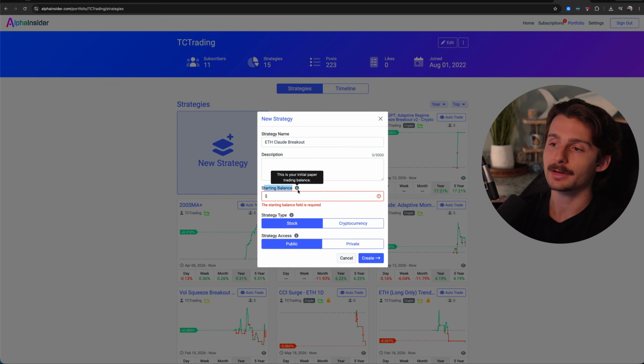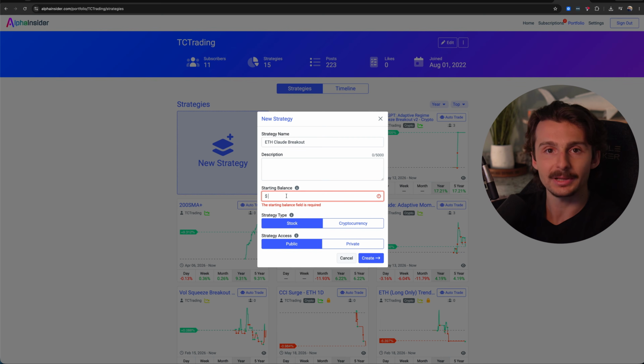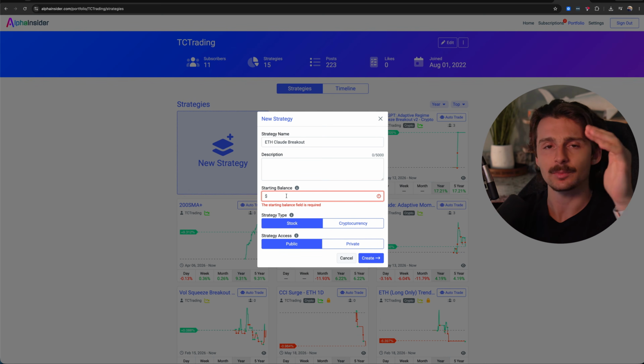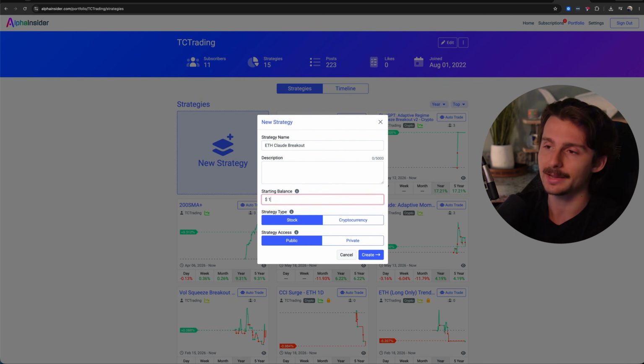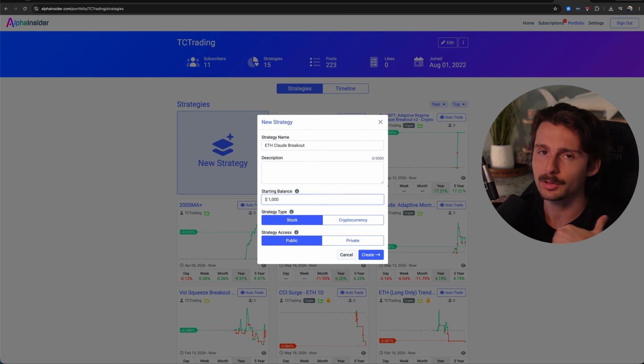The starting balance right here is our initial paper trading balance. So while we watch this play out over time, we're not committing real funds to this until we connect our broker and build a trading bot. This is going to model how the strategy trades, and we can see how much our P&L is up over time. So I'll put $1,000 in here, but you can put any amount you want.